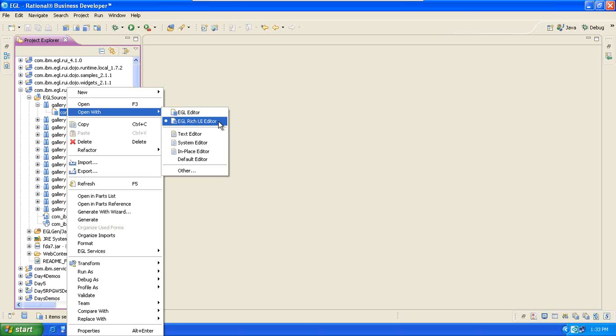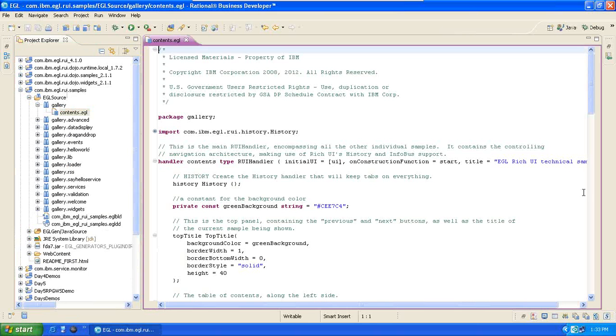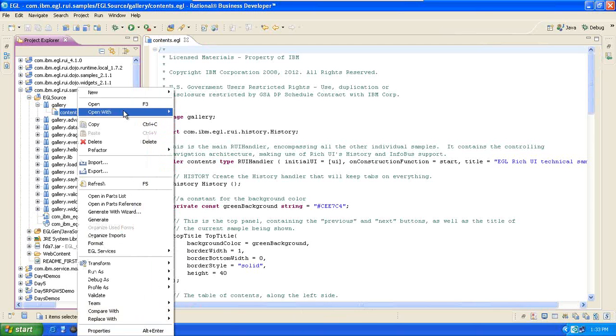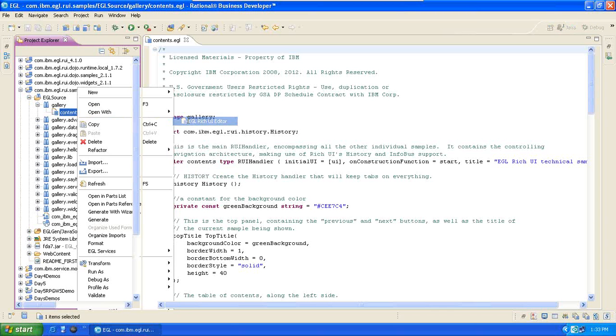But we have a non-EGL editor option. If you click here, there will not be any samples, source, view, or design tabs at the bottom. So there are different options: you can open your EGL code in a text editor or system editor or some other editors. You can configure other editors by clicking Other. Okay, I'm just clicking here.